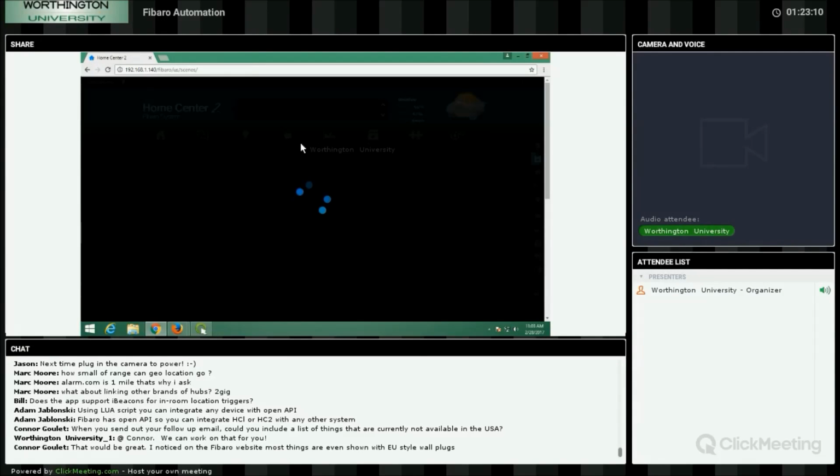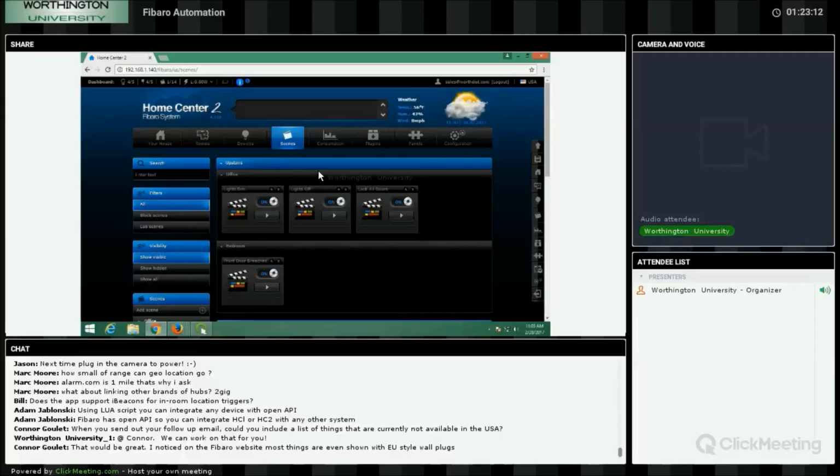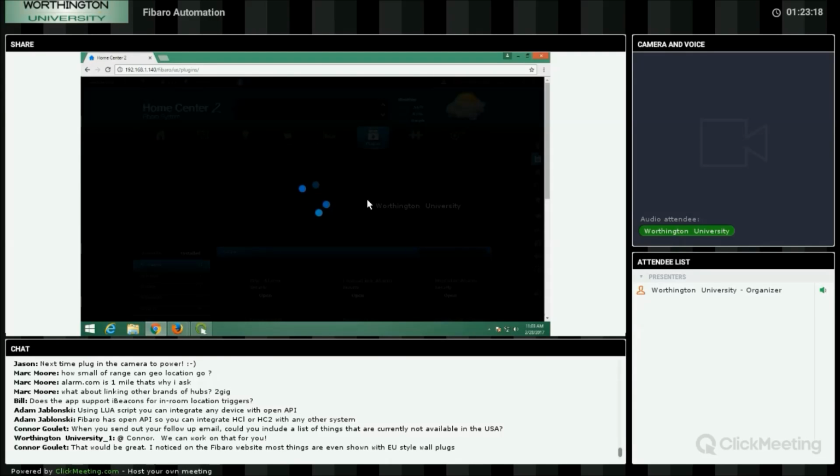So that's a pretty brief overview of scenes, but I think it kind of covers the majority of what we've got going on there. I'd like to show you a couple more things in the plugins now. I think Nest came up, so we'll look at that one really quick.